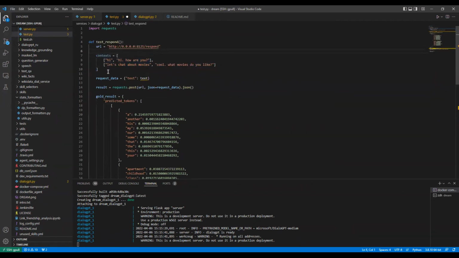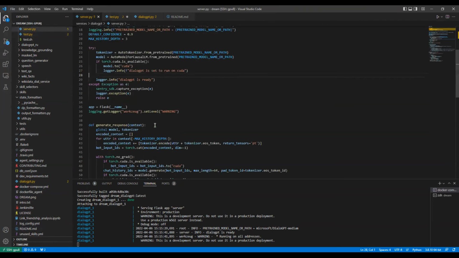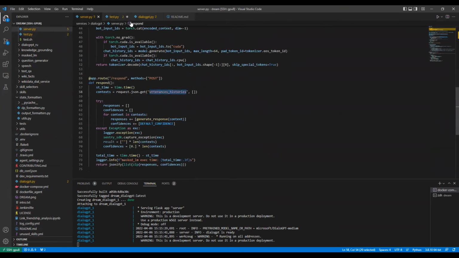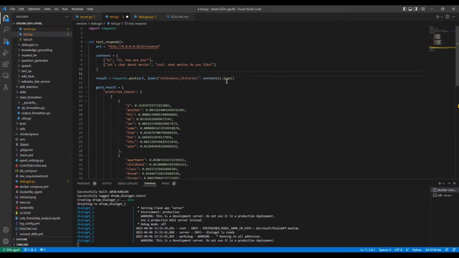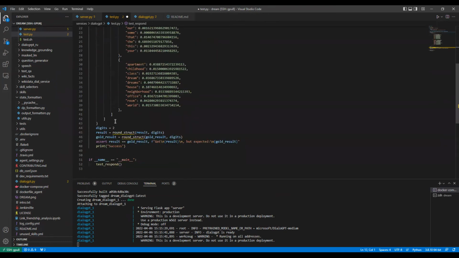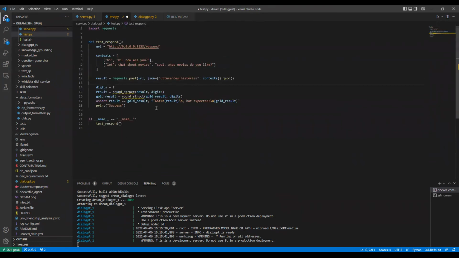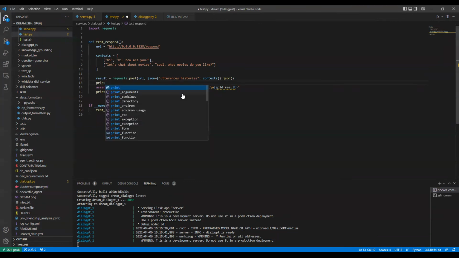So these are contexts for the dialog, and we can name them as transfer histories. Yes, exactly. So why should we do this? Like, no extra variables. So gold result, we still don't know what will be the gold result. Let's first of all print the result and see what will be our gold results. It will be correct to do this.